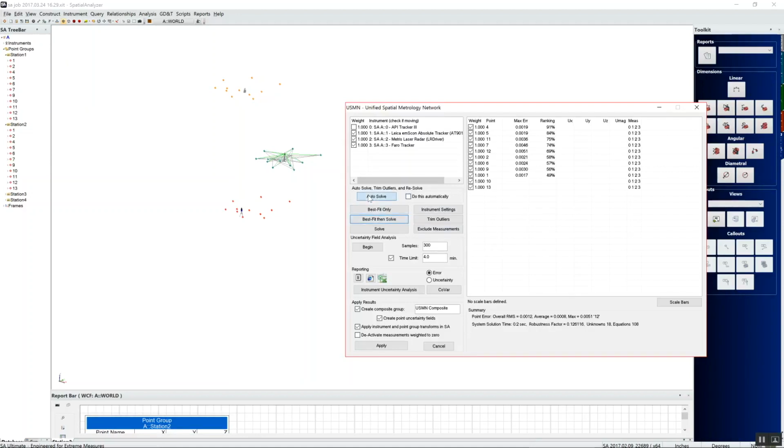and then we could do what's called an auto solve, which is a best fit and then solve, and then it will automatically trim the outliers. And you can see here that it automatically trimmed point 13, only observation 0. So it didn't exclude all observations of point 13, just the one with the highest error ranking, and that ended up being when it was shot by instrument zero.